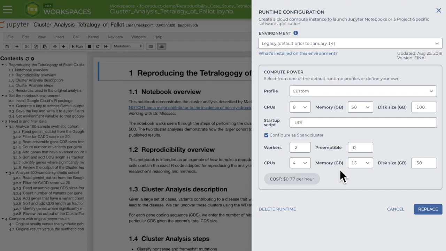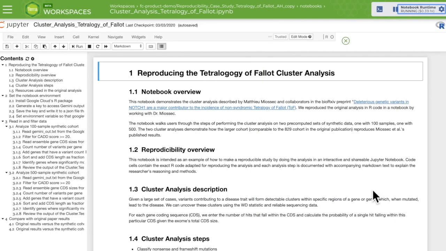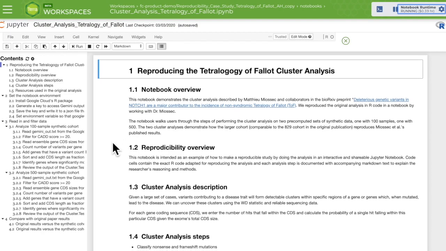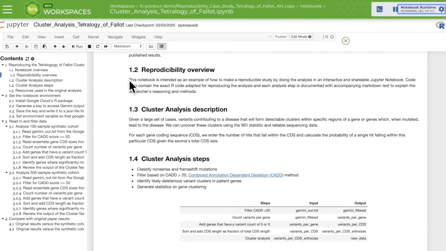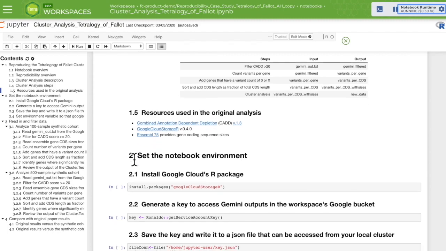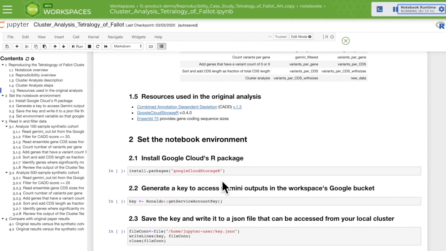Back to the notebook. Now that it's running, I'll scroll down and highlight documentation and code cells. Notebooks are flexible. You can do any R or Python analysis, and they let you visualize and iterate in real time. If you want to learn more about interactive analysis in Terra, check out our support center.